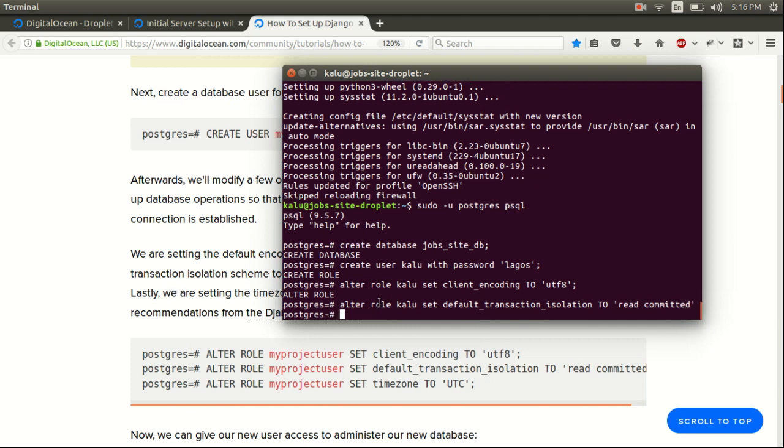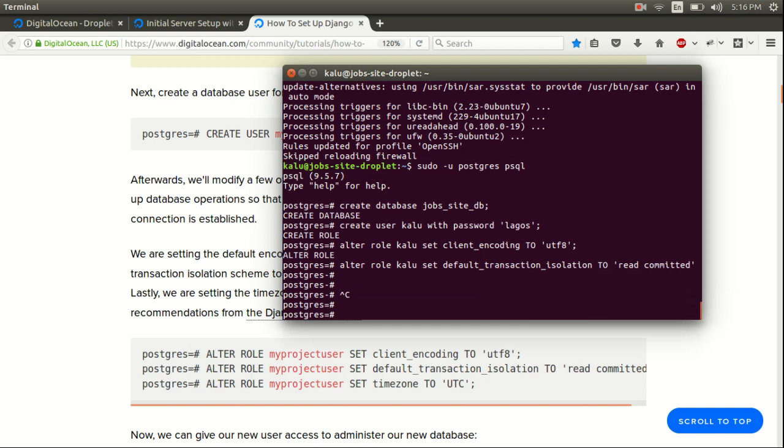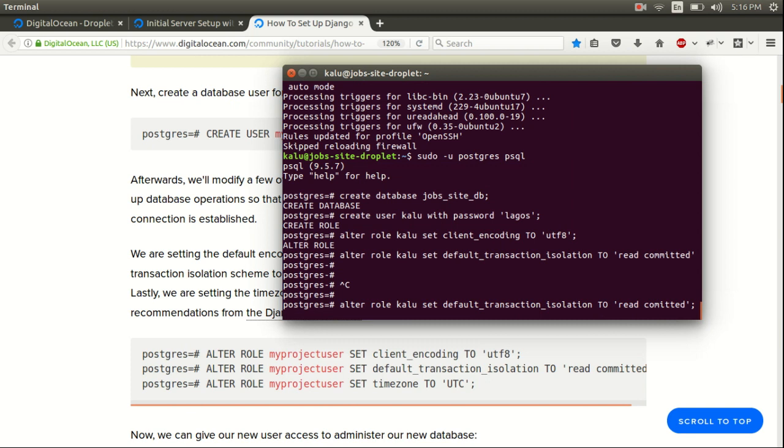Oh no, we did not get that ALTER ROLE success message. So let's see what we did wrong. Oh, I forgot the semicolon. I'm going to press up. So I forgot the semicolon. I'm just going to type that again. ALTER ROLE, set default_transaction_isolation to 'read committed', and don't forget the semicolon.